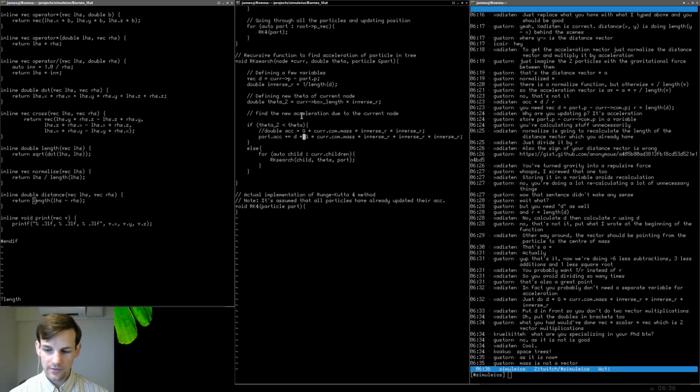So if we're below that threshold, then we don't count anything more in that tree. That internal node is done. That's as far as we go down, and we calculate the new acceleration for that point. Otherwise, if we're still above the threshold, we keep calculating things until we're below the threshold.